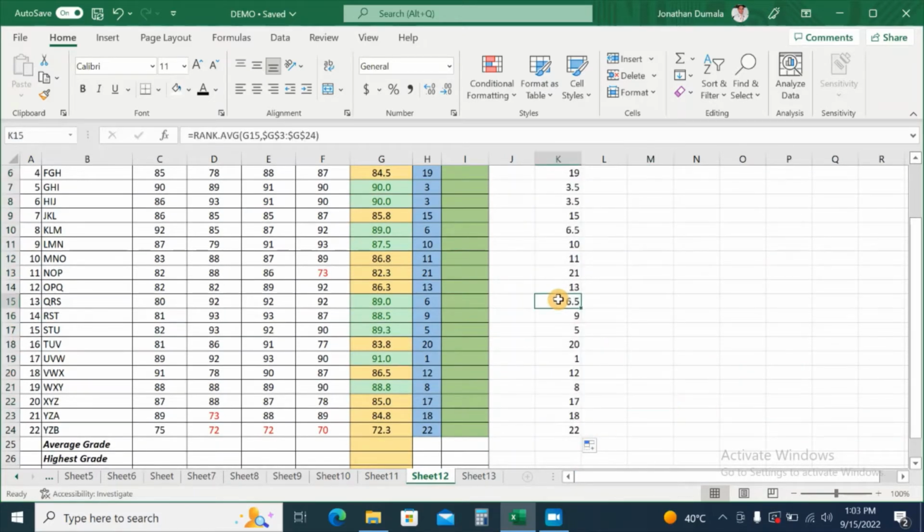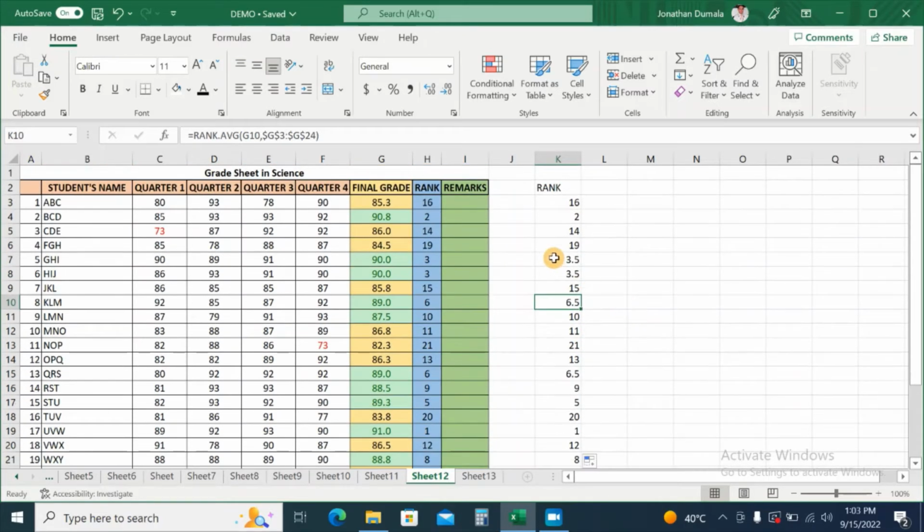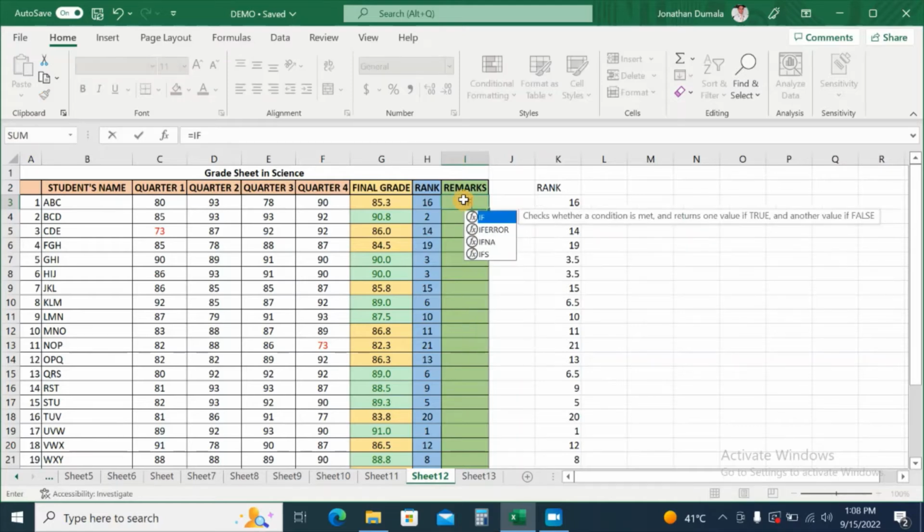So notice we have 6.5 here, another 6.5. Then here for the rank 3, we have 3.5 and 3.5. So this is fractional ranking, using the rank.avg. For the remarks, let's click on the first cell, then type equals, then the word if.